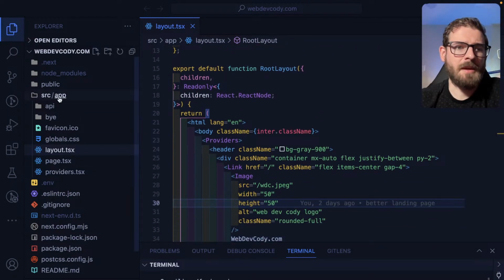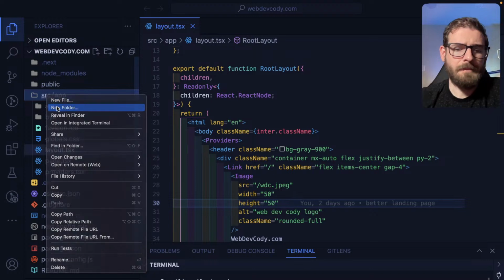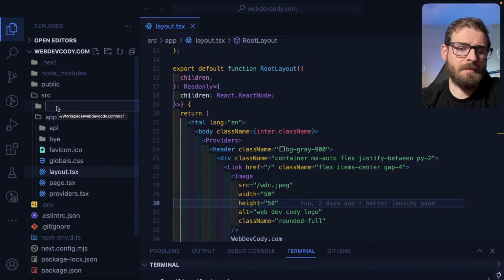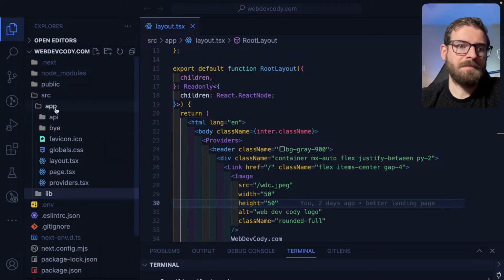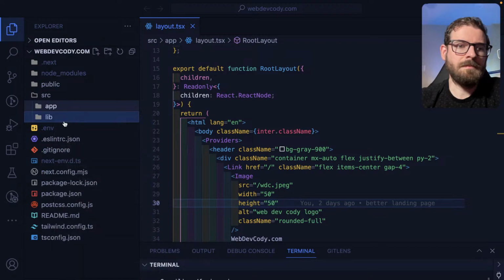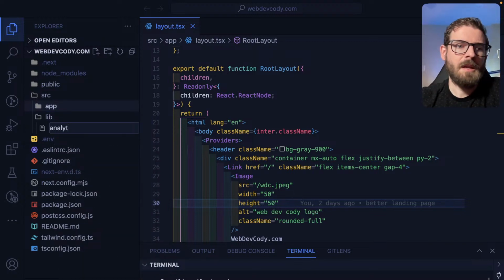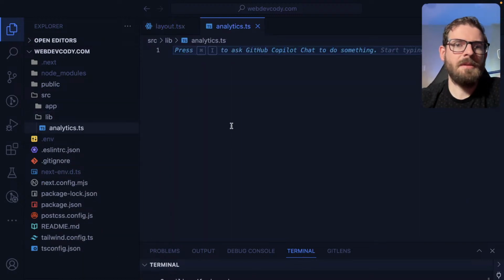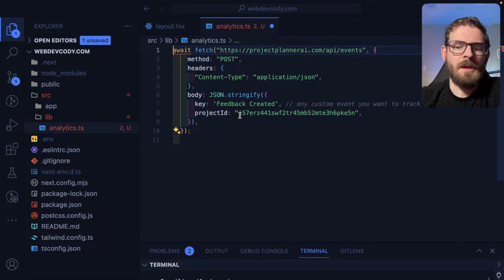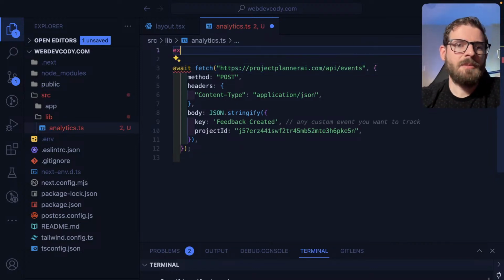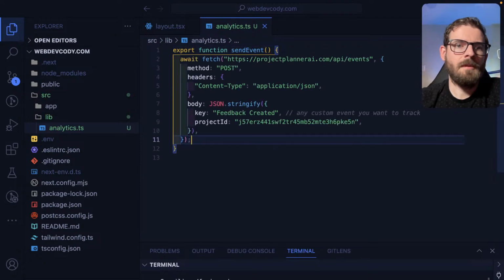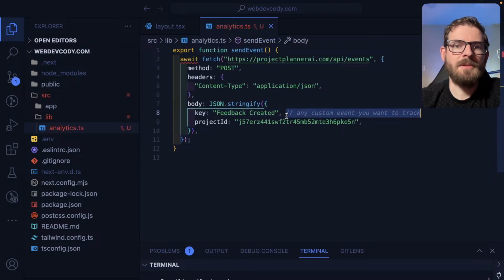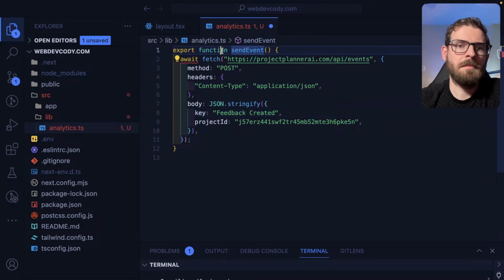So I could probably make a lib folder here. Or yeah, I'll just do lib for right now. And I'll say analytics.ts, and we'll say export function sendEvent. Go ahead and make a request to this endpoint.